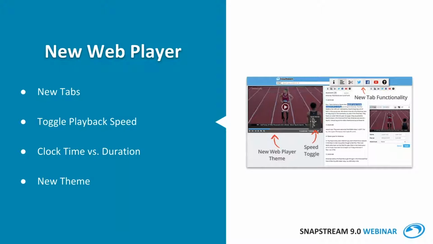In addition to these new tabs and this new layout, we added the ability to toggle the playback speed. You can choose from a range between half speed and double speed. And of course, if you want something else, then please email me afterwards and I'll talk with you about how we can get that added.